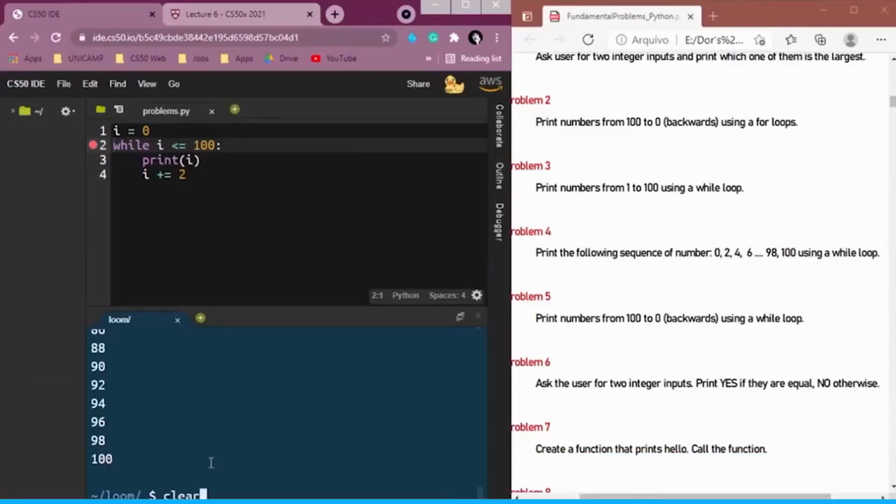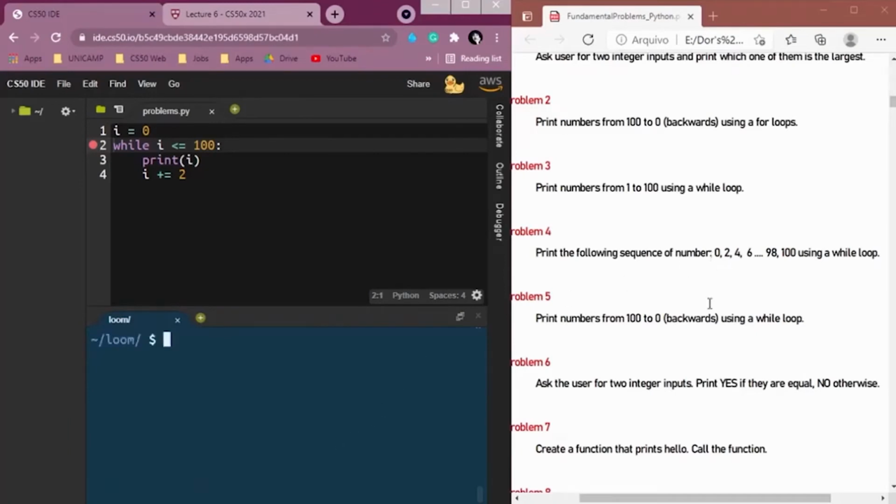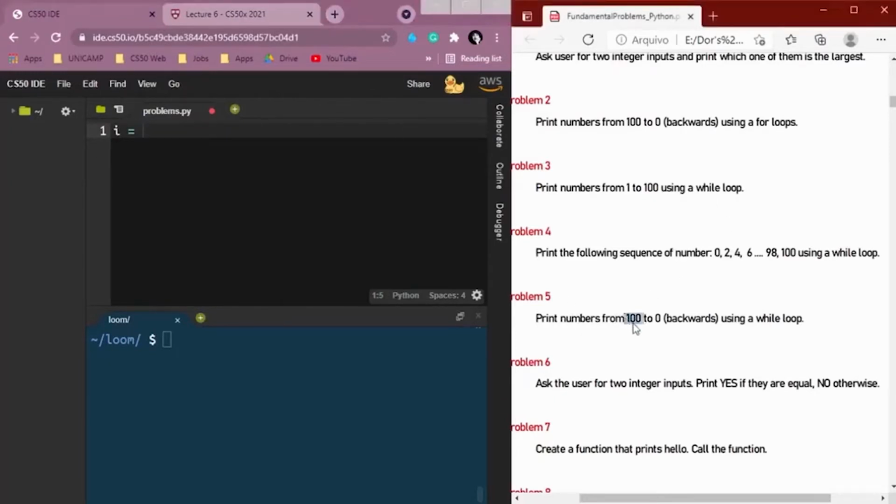Print numbers from 100 to 0 backwards using a while loop. So now, instead of printing from 0 to 100, we're going to change this to go from 100 to 0. So how are we going to do this? Using a while loop. Remember, every time we use a while loop, we have to initialize the value of the variable that we're going to use in the while loop. So here we want to start from 100, right? So our I will be initialized with 100.